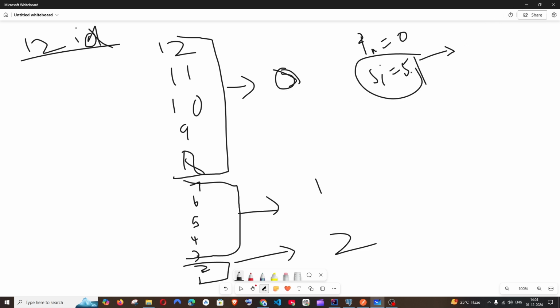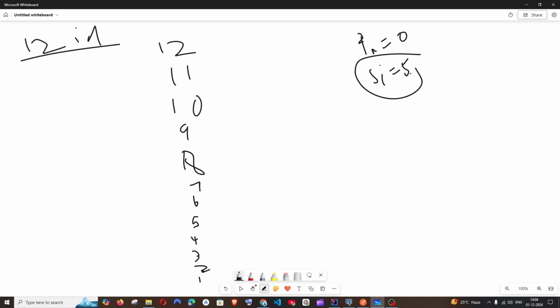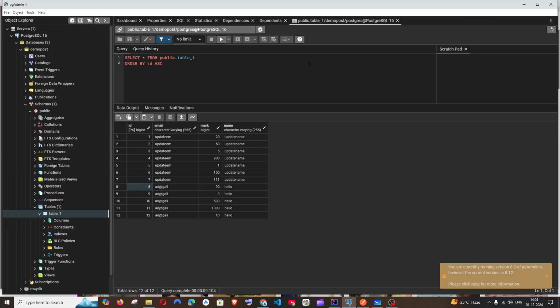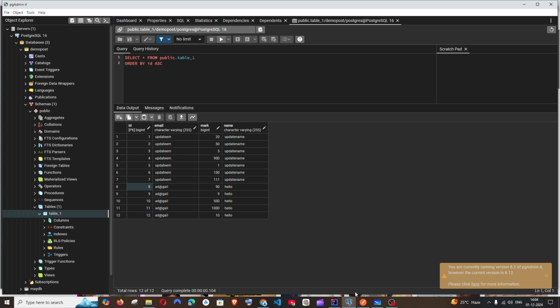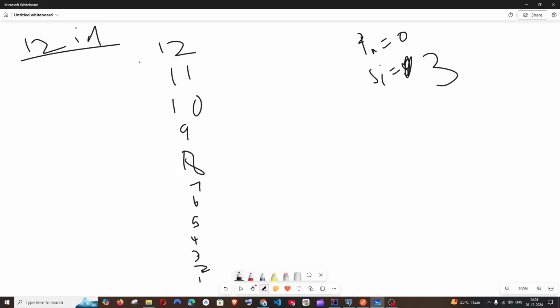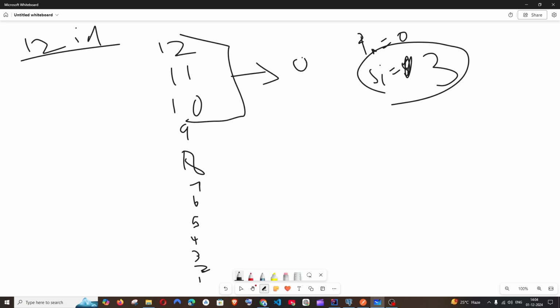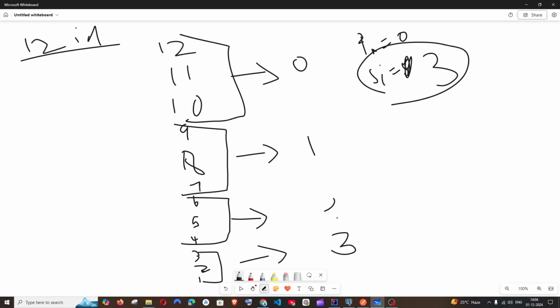For example, let me go with another thing. Let me just undo these. This time what I will do is, let me have it as the same descending sort, but I'm going with size as 3. Okay, I'll just go here with size as 3. So basically what happens now is, at first it sorts in descending order, and it divides it with size 3. So this is going to be page number 0 or first page, and this is going to be page number 1, this is going to be page number 2, this is going to be page number 3. So this is how it works.